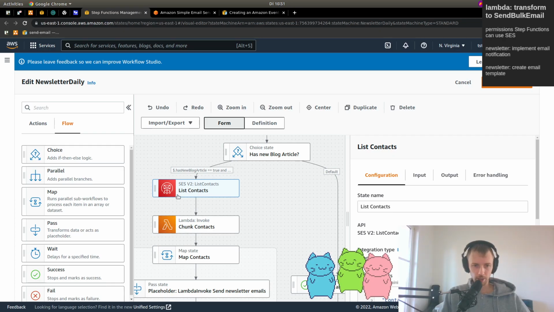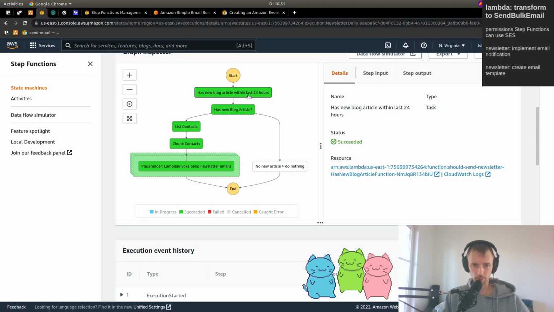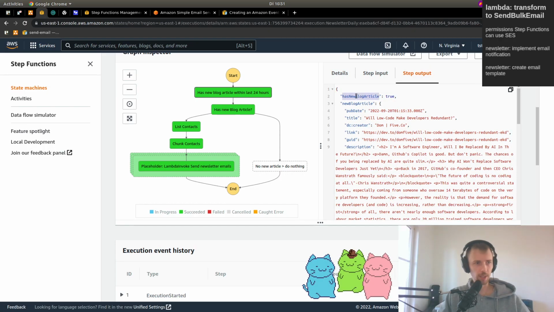So we get all the contacts, and together with this information that we got before, we not only get the information whether we have a new blog article, we also have the information in case there is one.